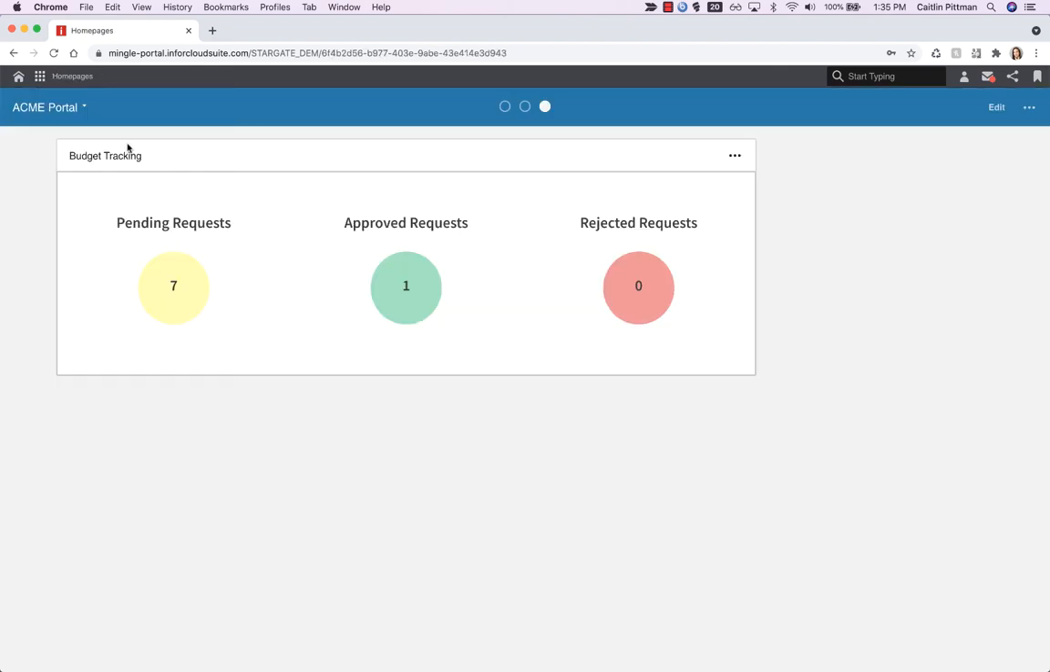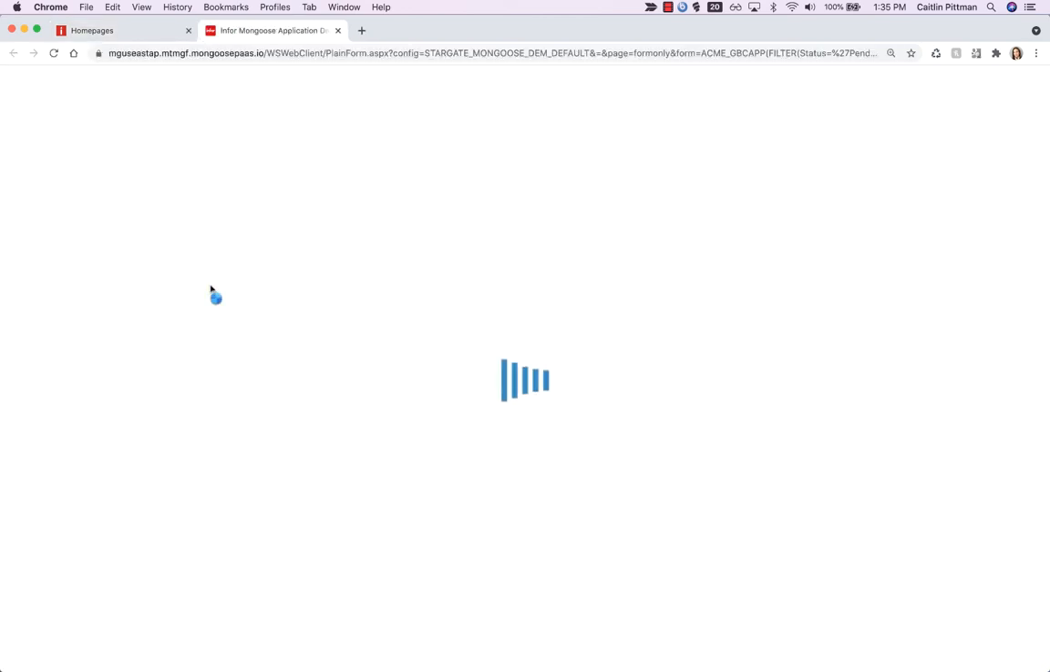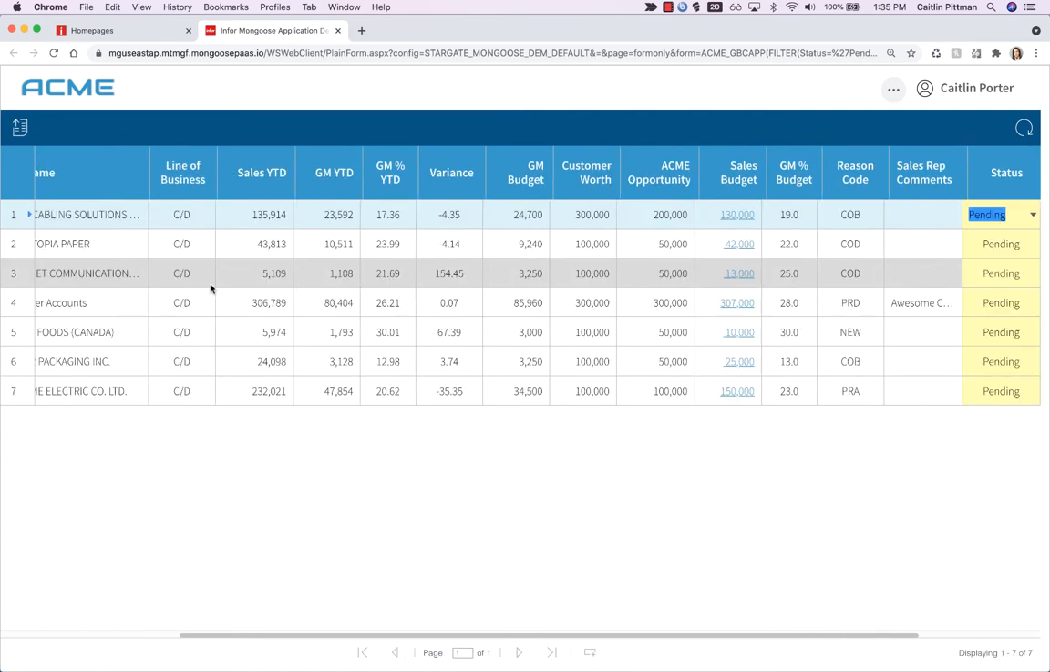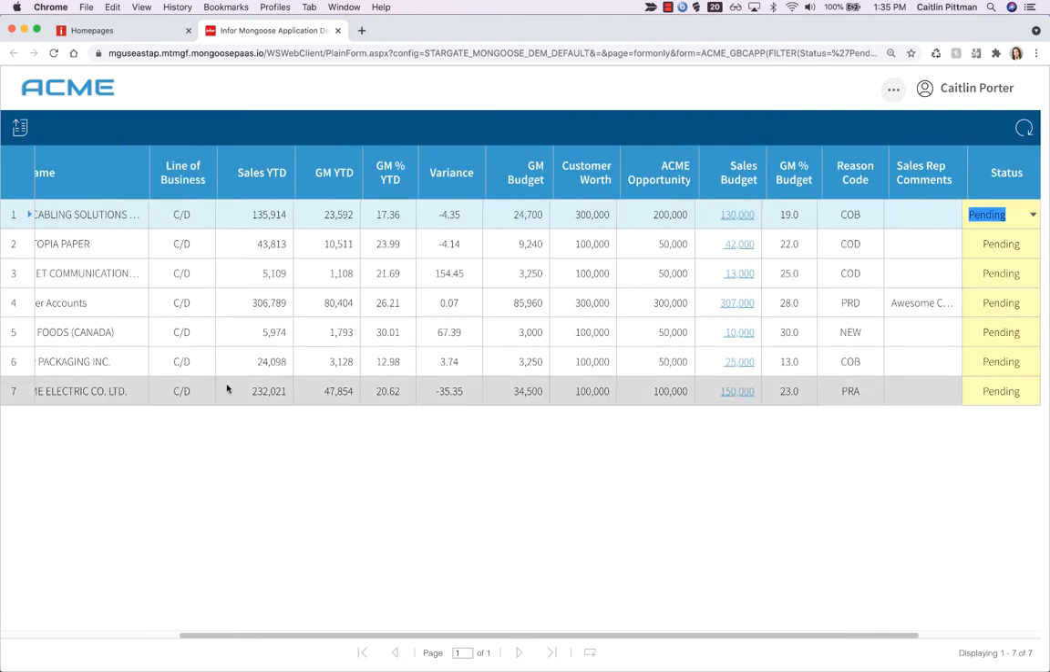If I switch over to homepages from the app switcher, I have a homepage dashboard visible only to managers that presents the data grouped by status. This gives me a bird's eye view of all of the current budget entries in the application. If I click on the pending gauge, it will open up the same page, only this time it will be filtered to only show me pending requests that need review.